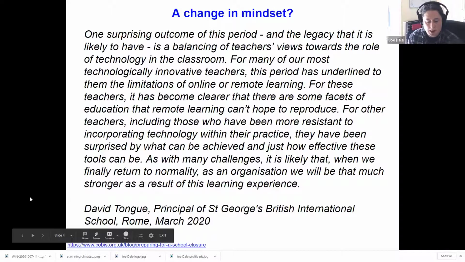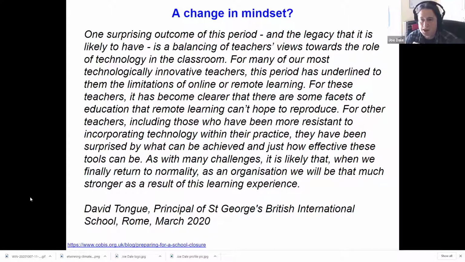So this was a paragraph which really resonated with me, which I read back in March of this year, just after we went into lockdown. You can see it's from a head teacher in a British international school in Rome. I'm not going to read the whole thing to you now, but essentially what David Tong is saying here is that maybe one of the silver linings of this whole horrendous situation is that those people who have always been reluctant about educational technology will have their horizons widened on the power of technology, because we were all forced to use technology during lockdown.